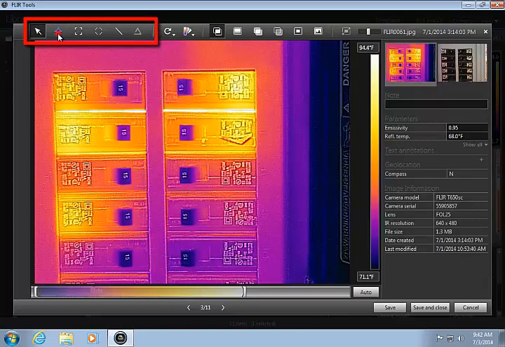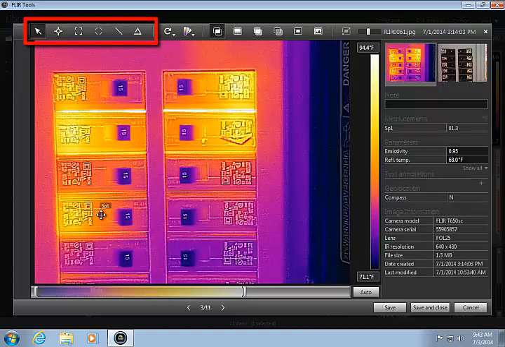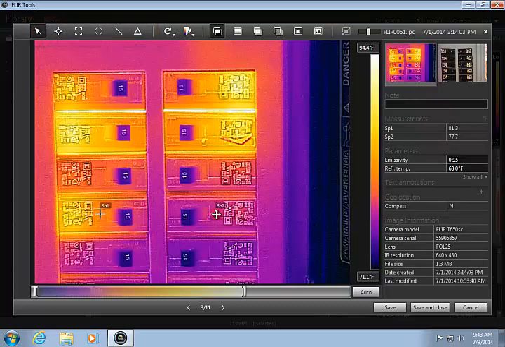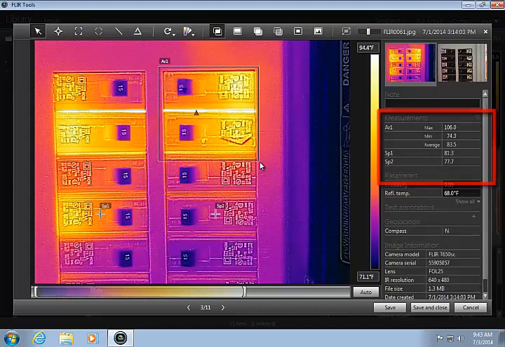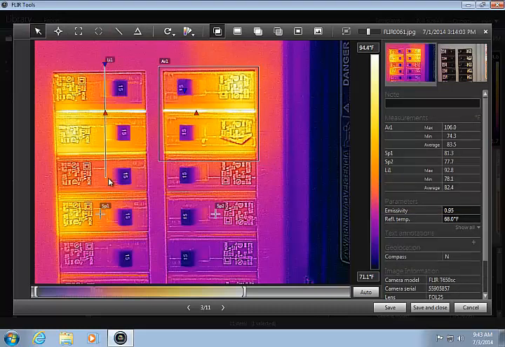Temperature measurements can be made by placing and positioning spot meters, areas, and lines on the image. Temperature readings are shown in the table to the right of the image and will update automatically if the tools are moved. You can right-click on any tool to delete it from the image.